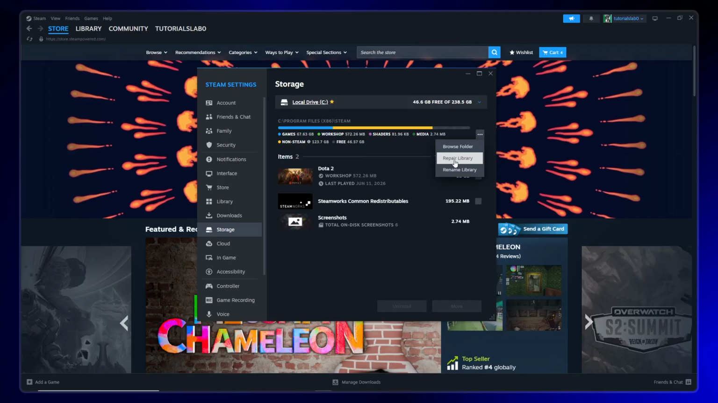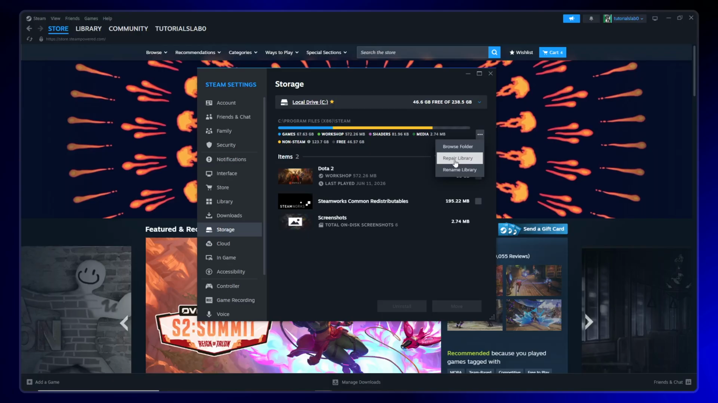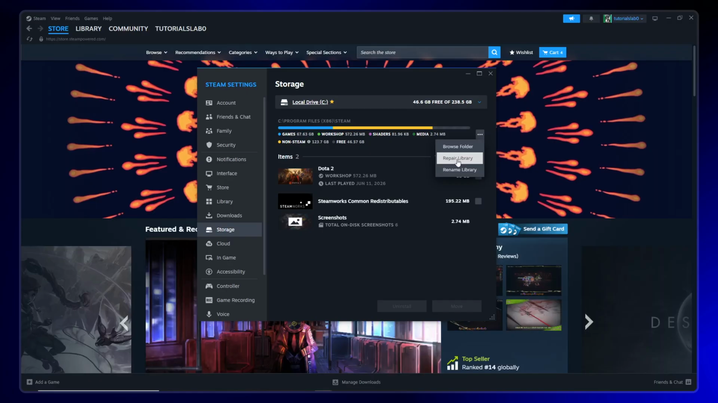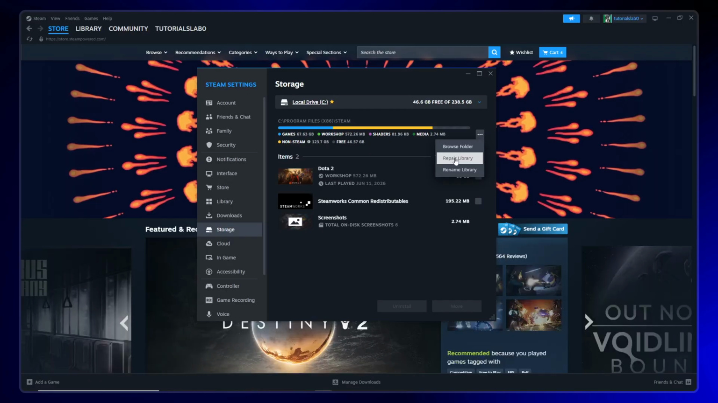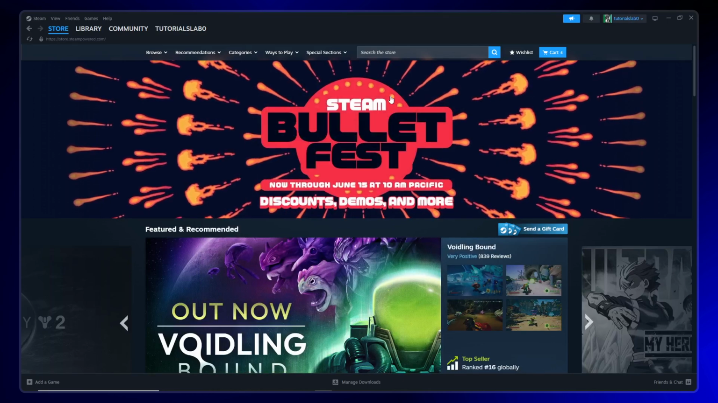This repair function scans the selected drive and fixes any corruption or configuration issues that might be preventing Steam from properly detecting or accessing it. The repair process usually takes just a moment, and it can resolve most detection problems by refreshing Steam's connection to that drive. And that's it. You've successfully fixed Steam's hard drive detection issue by either adding the drive manually or repairing the library folder.